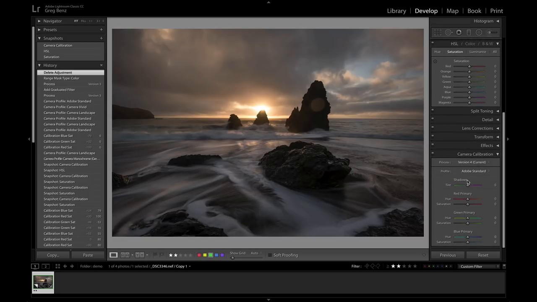Then we have the shadow tint. This is going to push things towards the magenta and green tones if you want to play with this. It's a way of adding a little bit of color grading to your image if you like. Probably most people should just leave this alone. It's an easy way to screw up your color balance, but it can be nice for creative effect, and there's a few situations where I use it. But generally speaking, I would leave that alone.